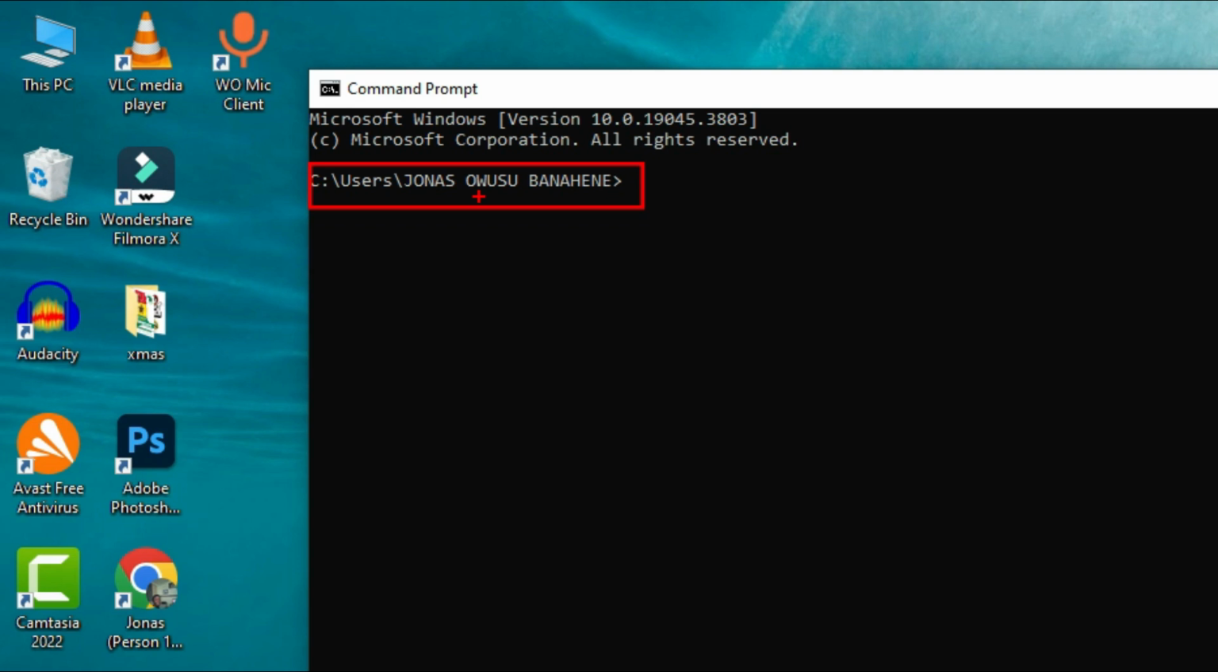If you want to have your commands or your actions done in a different location, then you have to change the location. Now in this video, we want to learn how to create folders on the desktop. Therefore, we are going to change the current location, which is Jonas Owusu Banahene, to the desktop. So this is what we are going to do.